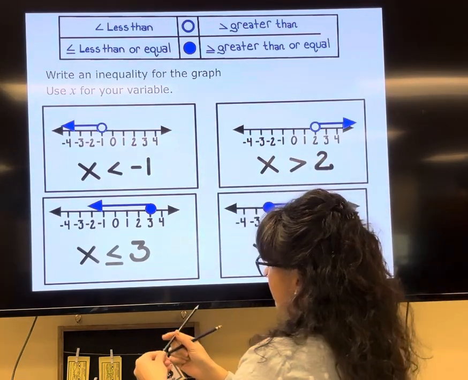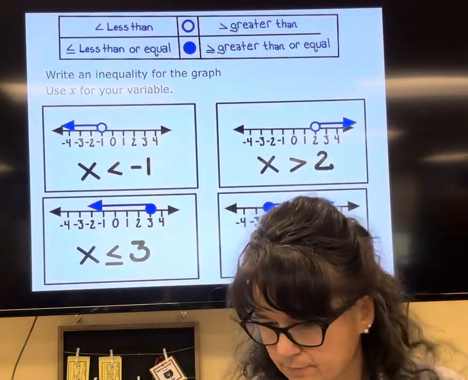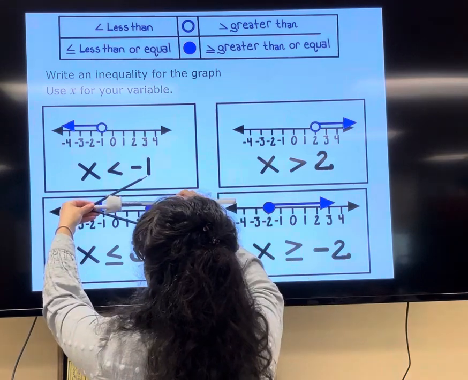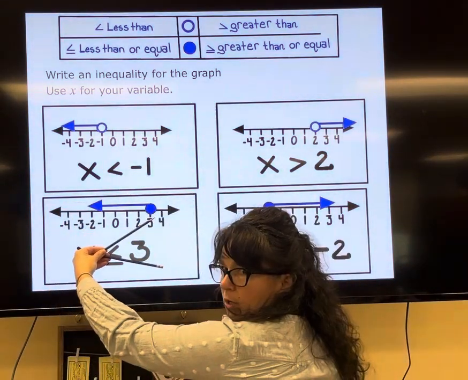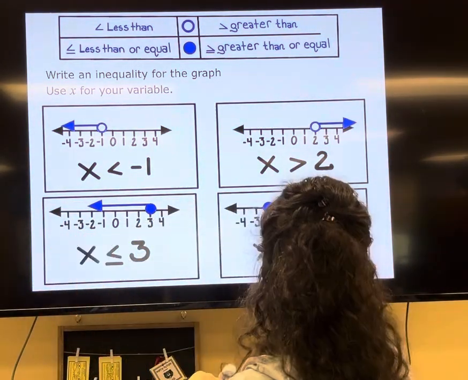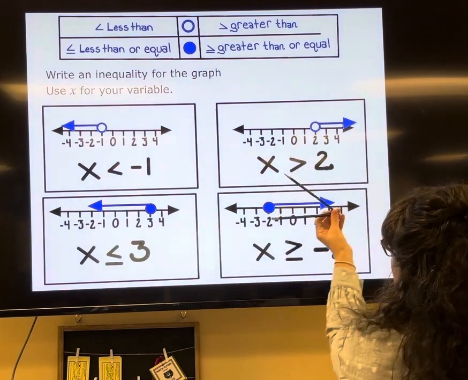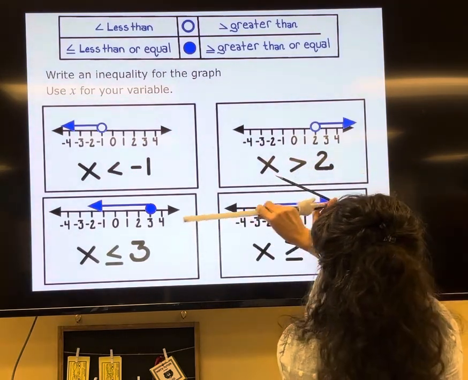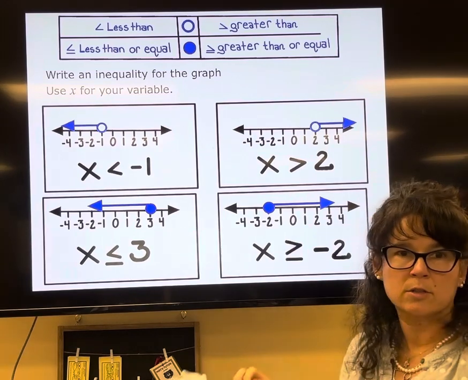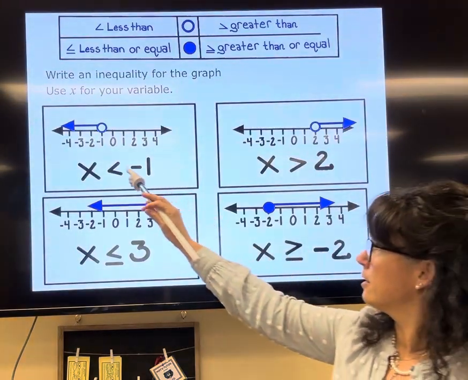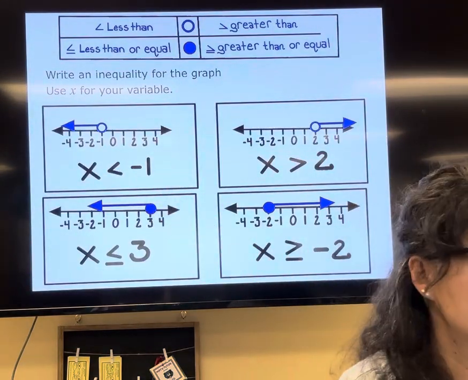In this one, my arrow is pointing to the left. See how that worked? And then this one here, my arrow is pointing to the right. Solid dot underlined, open dot not underlined.